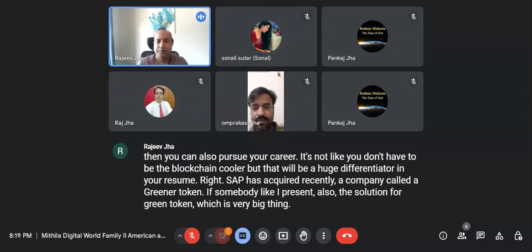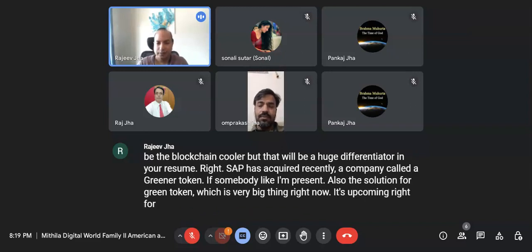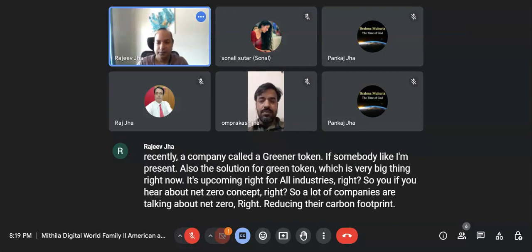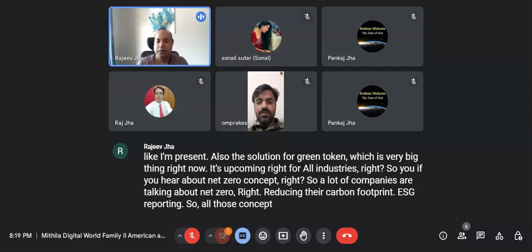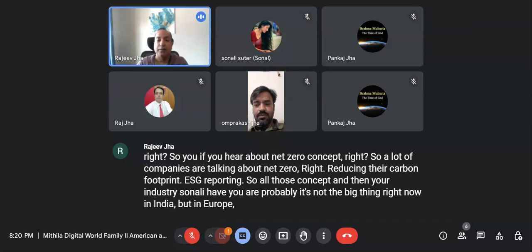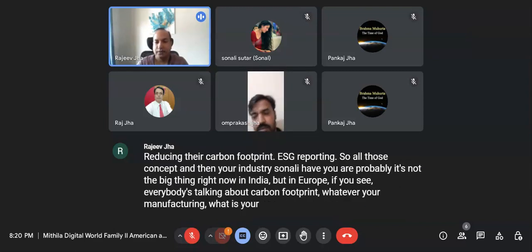It's upcoming for all industries, right? So if you hear about the net zero concept, a lot of companies are talking about net zero, reducing their carbon footprint, ESG reporting. So all those concepts, even in your industry, Sonali, have you heard? Probably it's not the big thing right now in India, but in Europe, everybody is talking about carbon footprint. Whatever you are manufacturing, what is your carbon footprint for that product? And then see the way all companies submit their profit and loss account and balance sheet.